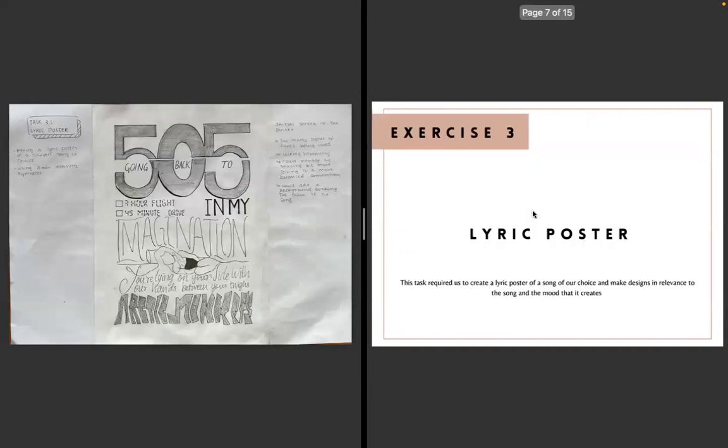Moving on. The next one was the lyric poster, where we were asked to make a poster on a song of choice and analyze the mood, the concept, and everything behind it and make a poster of it. This is my first attempt where I drew it by hand as a sketch. And we were asked to keep 3 fonts maximum, but here the first attempt has a bit too many going on and the spacing could have changed.